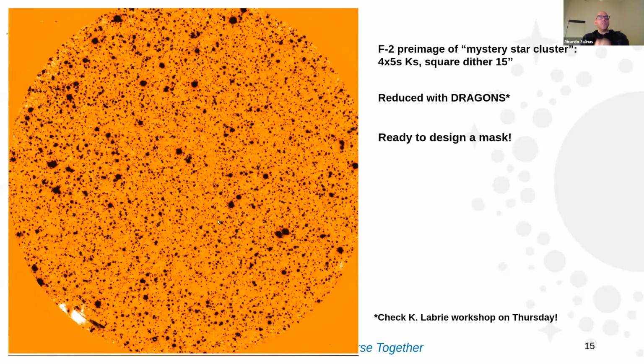So let's say we took our pre-image of our field. This is the field of the mystery star cluster. A pre-image is something very simple. It's just four exposures, 5 seconds in the Ks band, and this is with a dither of 15 seconds. These 4 images were reduced with DRAGONS. And if you don't know what DRAGONS is, I invite you to go on Thursday to Kathleen Labrie's workshop on DRAGONS, and then you're going to learn how to reduce things like this. So this image is reduced. It's a Flamingos image, and we're ready to design a mask over this image.